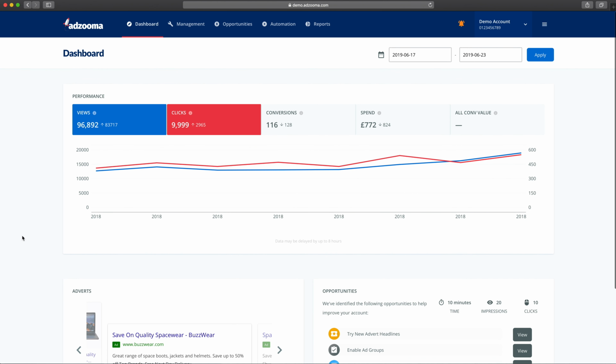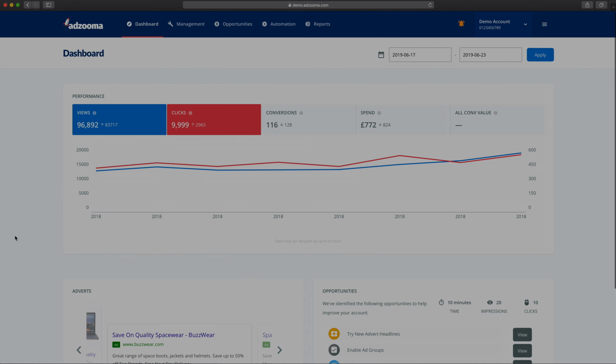As you can see, Adzooma's dashboard offers a simple, structured answer to effectively managing multiple accounts with ease. With all the essential information at your fingertips, you won't waste a second of your time.